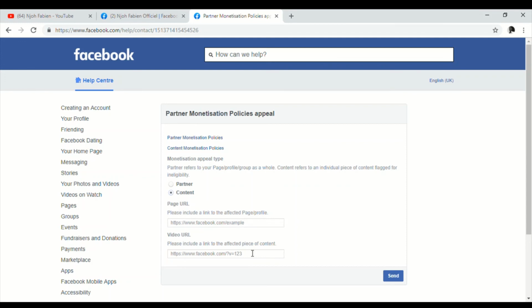And also here, you copy the link of the video that you just posted and paste it here. If you don't know how to copy the link of the video you just posted, just leave a comment in the comment section below. I'm going to make a video about that. When you copy the link of the video, you paste it here. You now click send. Once you click send, you just sit back and wait for their review.